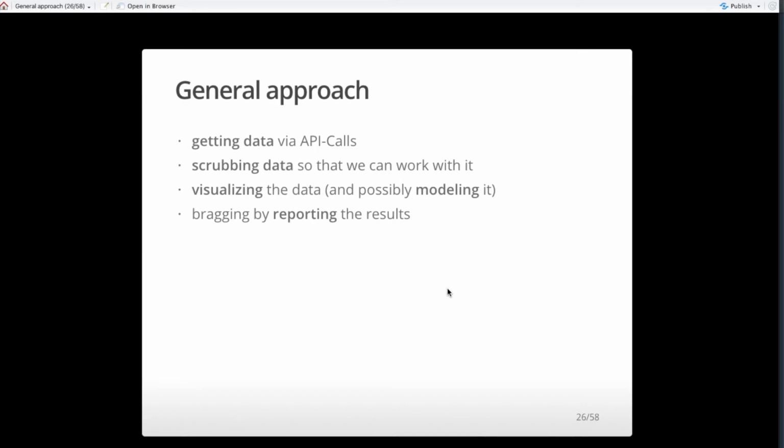What the general approach in all data scientific work with R is: you get the data, most of the time when we are dealing with crypto data via API calls. We scrub or tidy the data so that we can work with it. So we bring it in a readable format, perhaps transform it a little bit, so that in the end we have something useful. We visualize the data so that we can see what happens. It's often better than looking at a bunch of numbers. And sometimes it might also be quite good to model the data. And at the end, we brag by reporting the results, write an article about that, make a Twitter thread with great images we produced with R or something like that. So that is the general approach.